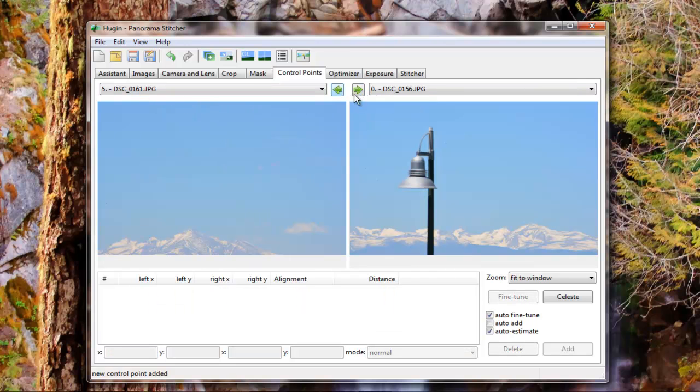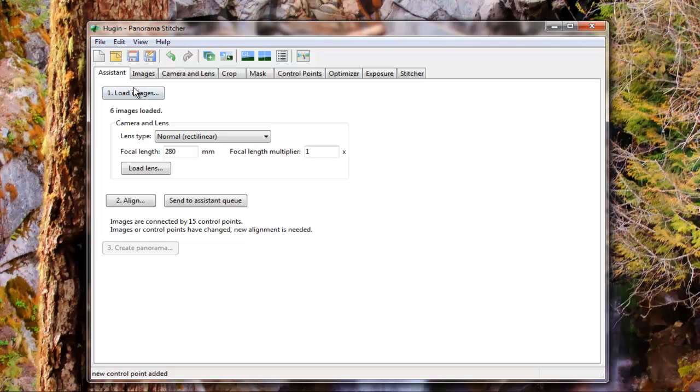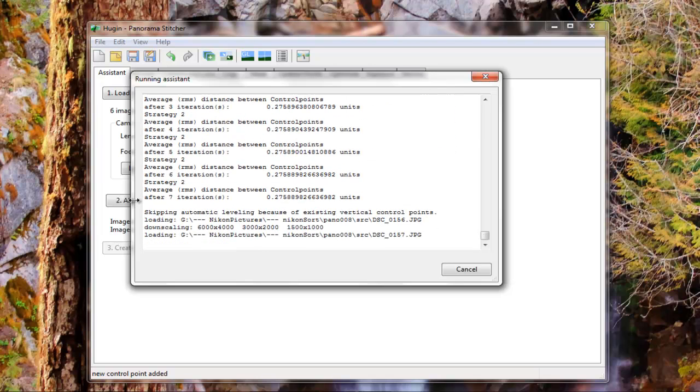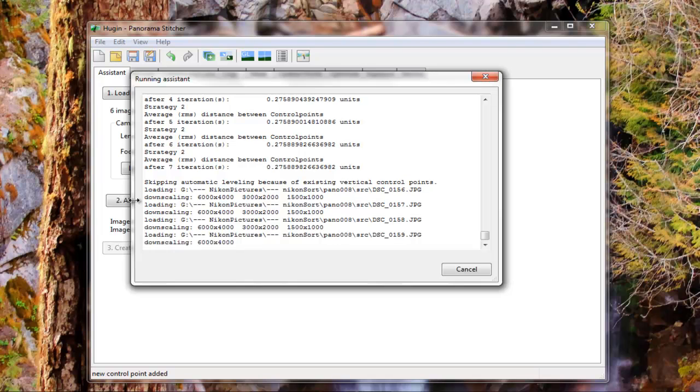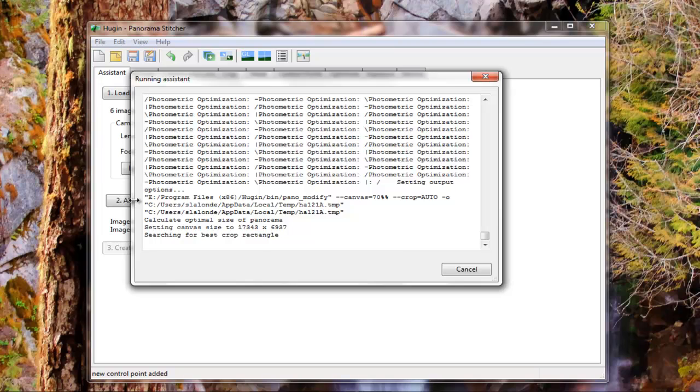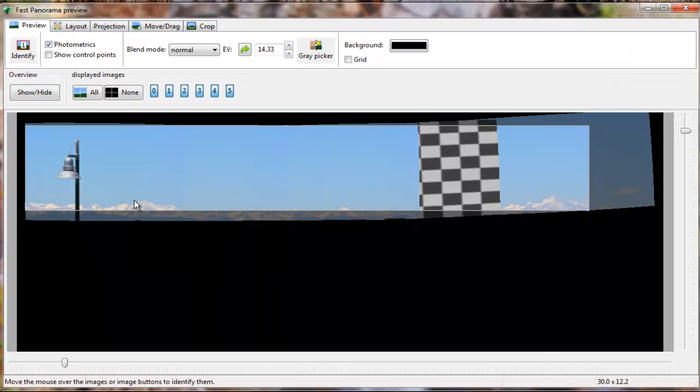Now it's 61 to 56, so it's not going to be a 360. So we just go back to the assistant by clicking here and tell it to align again. And see what it does. This is all through the batch processing of predefined script to do this. Oh goodness, something's crooked. And it ain't me.